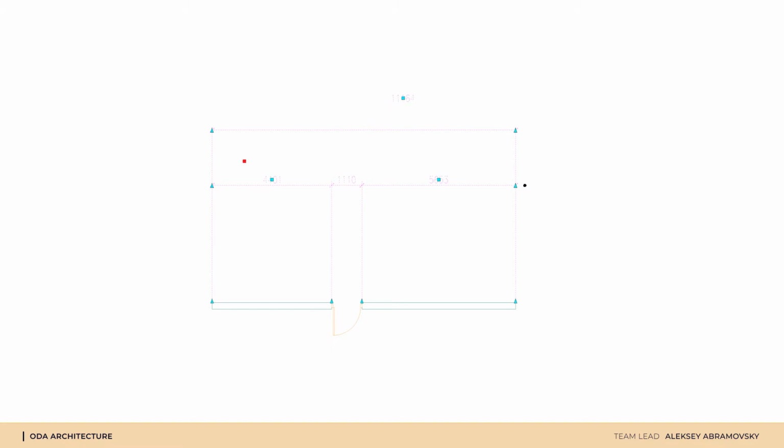Let's take a look at associative dimension grip points. We have added several groups of grip points that allow you to move the dimension line, mirror text, add or remove extension lines, move text to an arbitrary position, or independently move dimension chains.